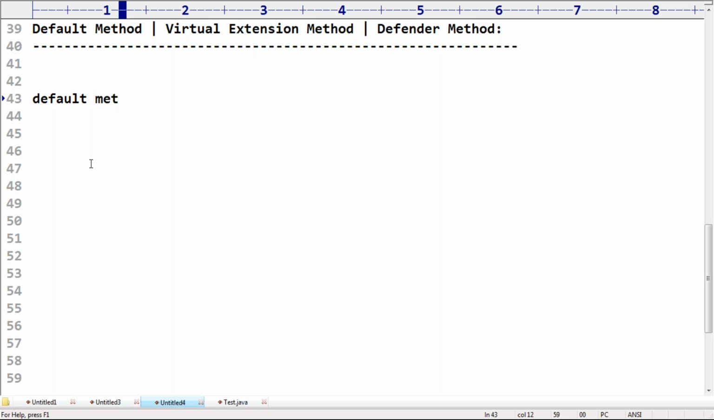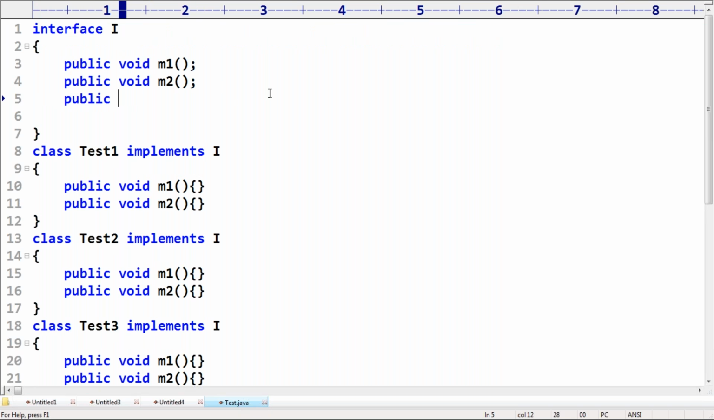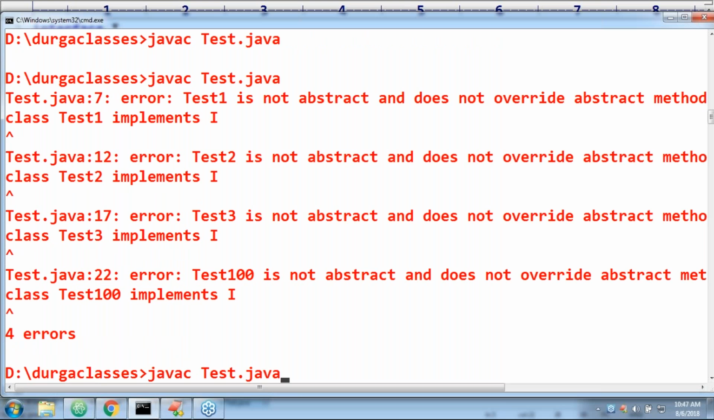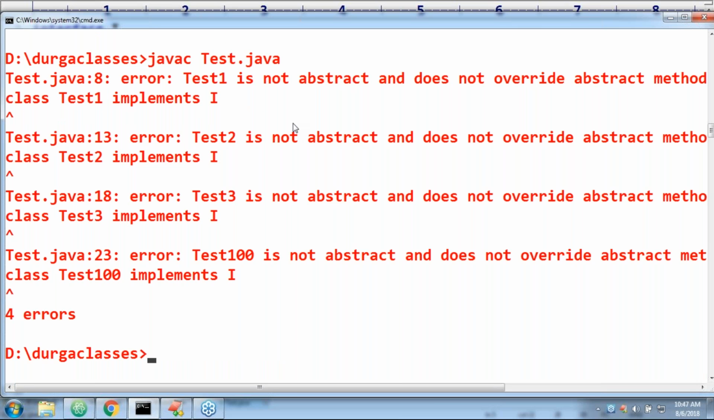Observe carefully. Instead of a normal method, if I take a default method inside the interface, happily the code is going to compile. My implementation classes are not required to implement this default method, because a default method already has an implementation. If I add a normal abstract method, public void m3, we immediately get errors, three or four times.